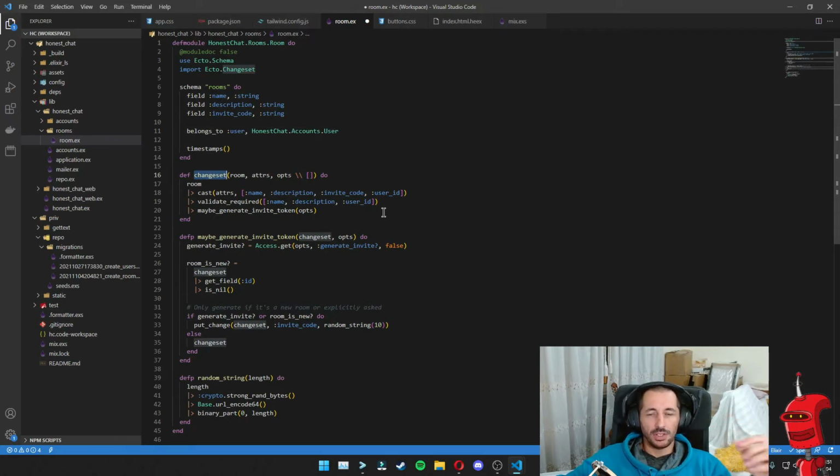And then we have the change set function that represents a change on the database that we want to perform. It's going to be used to insert new rooms in the database, update room information, all that jazz. And we are adding some code level validations, like making sure that the name, description, and user ID are required fields, and that you cannot create a room without these fields.